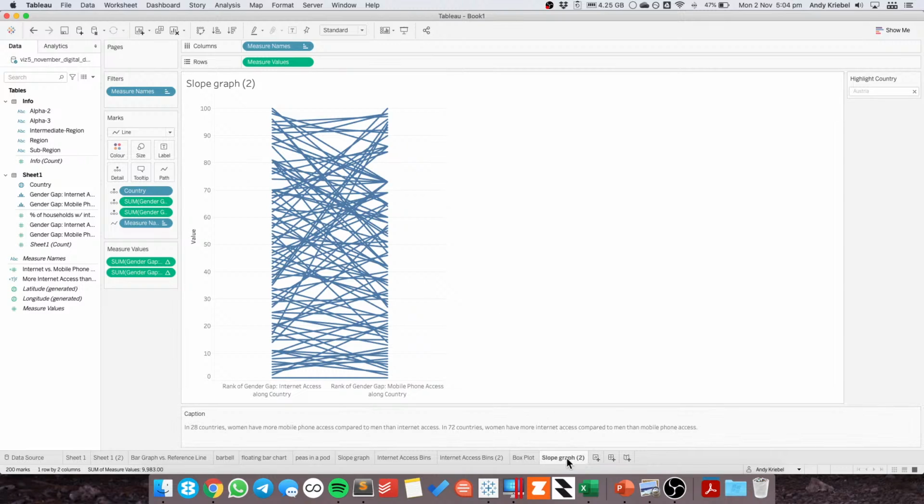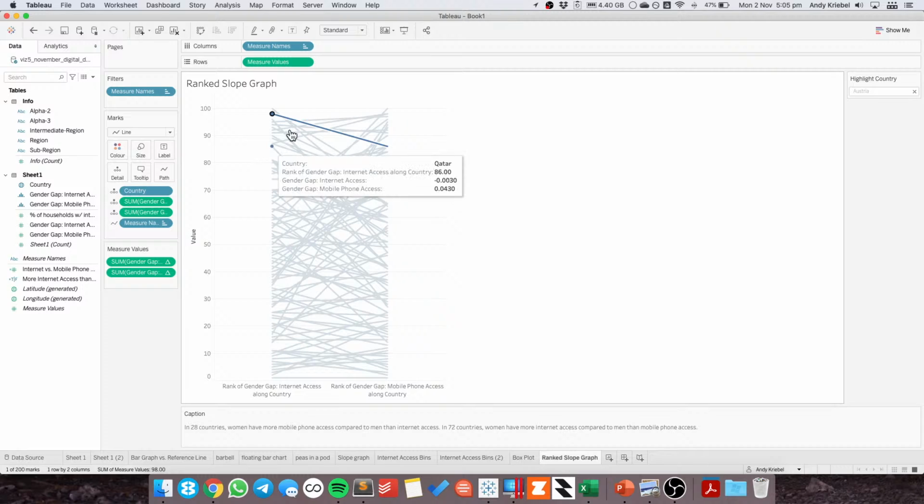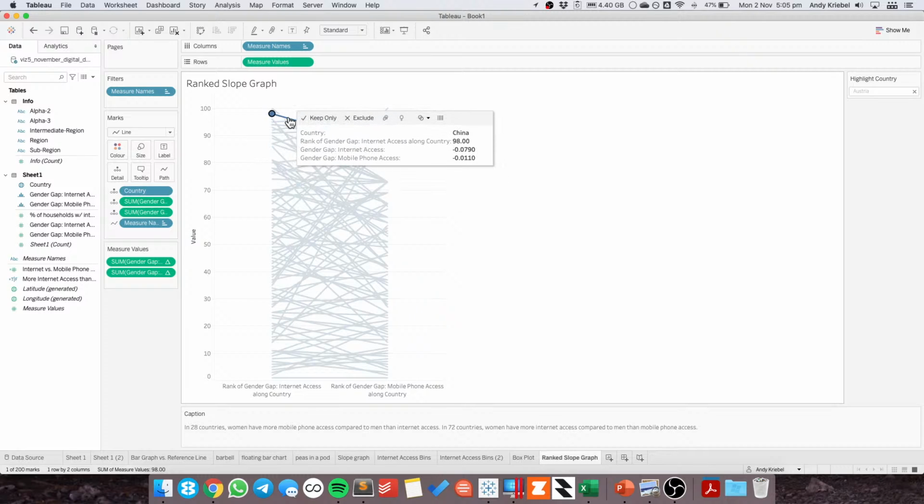So this would be our ranked slope graph. My general rule of thumb is if I create a graph and it's very hard for me to explain what the graph is saying, then I probably won't use it because it's going to be too hard for the audience to understand. So I can kind of get this in my head, but it's way too difficult for me to explain to other people.